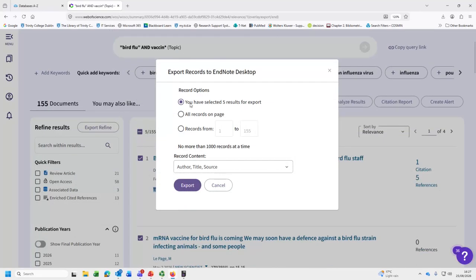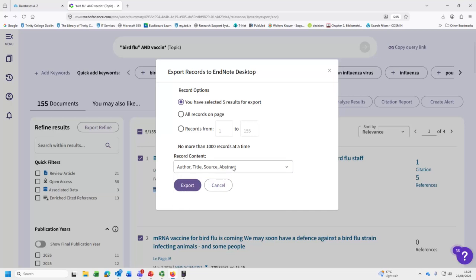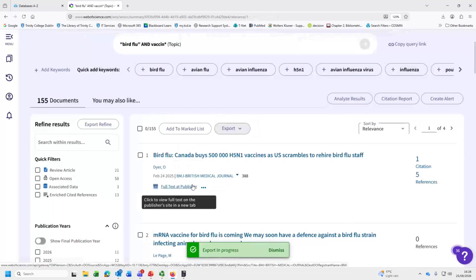Okay, now it says you have selected 5 results, and those are the 5 I've selected. There's the option to bring in the 155 if I want it. And the next thing then is, what is the content of what you're bringing in? So the default option here is the bare bone minimum. Okay, so we have author, article title, journal title. Okay, what we really need, and I click the down arrow here, is the abstract. Okay, so we select abstract as well. Now the reason we bring the abstract is when we're trying to determine if a study is relevant to our needs or not, we need the abstract to give us that quick look at the study, see whether it's relevant.